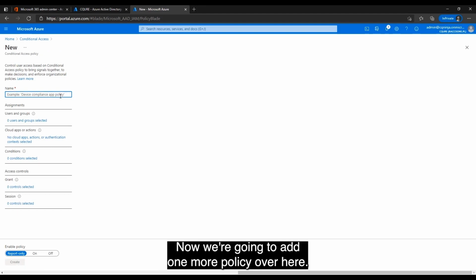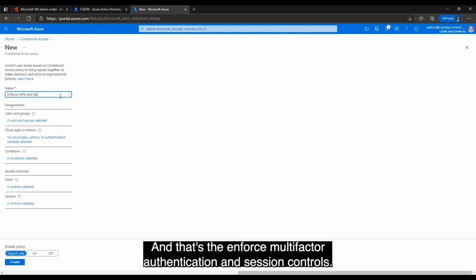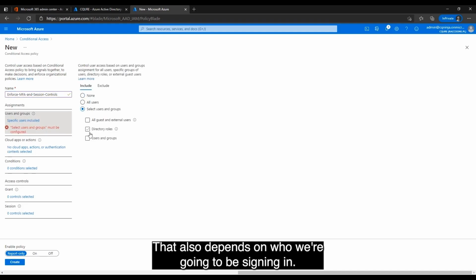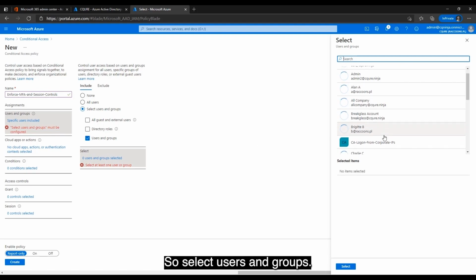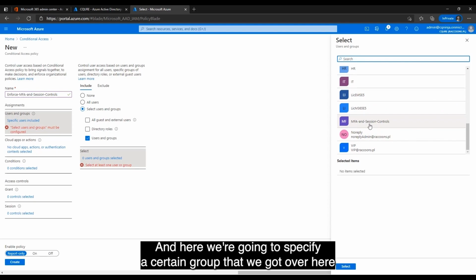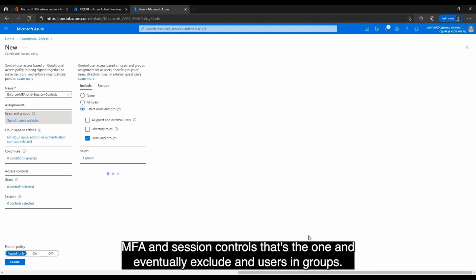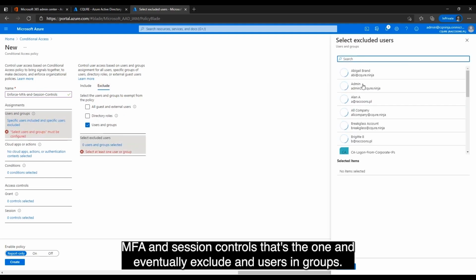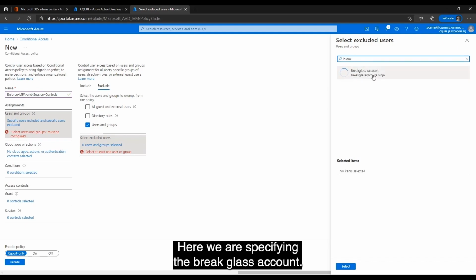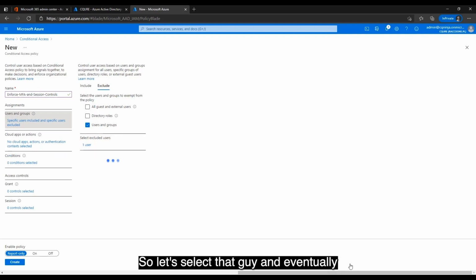Now we're going to also add one more policy over here, and that's to enforce multi-factor authentication and session controls. And that also depends on who we're going to be signing in. So select users and groups. And here we're going to specify a certain group that we have over here. MFA and session controls. That's the one. And eventually exclude users and groups. So same story as last time. Here we are specifying the break glass account. So let's select that guy.